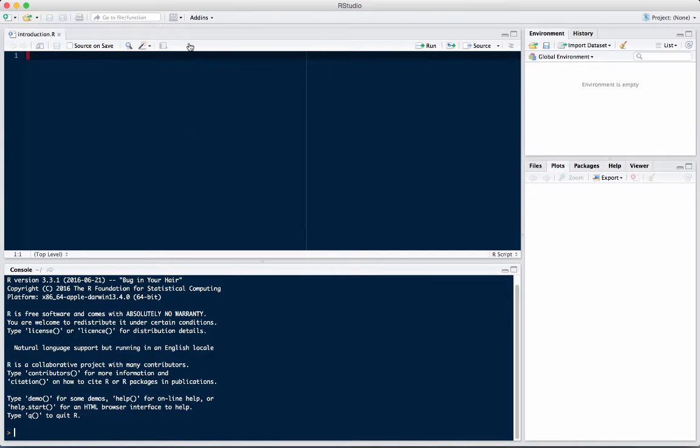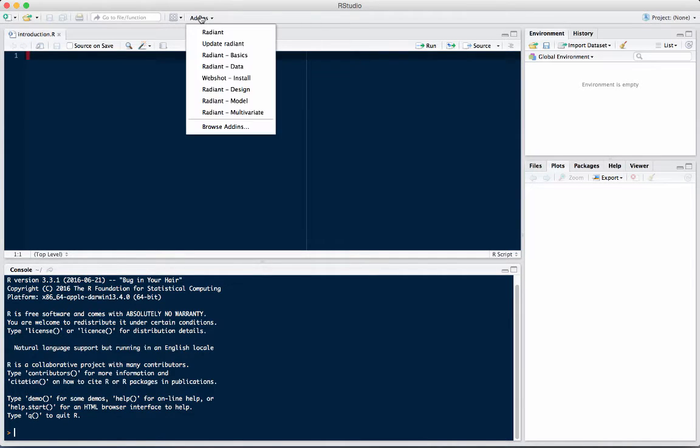And if you have a recent version, then there will be an add-ins menu. If you click on the add-ins menu, there'll be a number of different options. Now, the only ones you should care about are the one here, Radiant, which will start the application, and Update Radiant, which will update the application to its latest version.